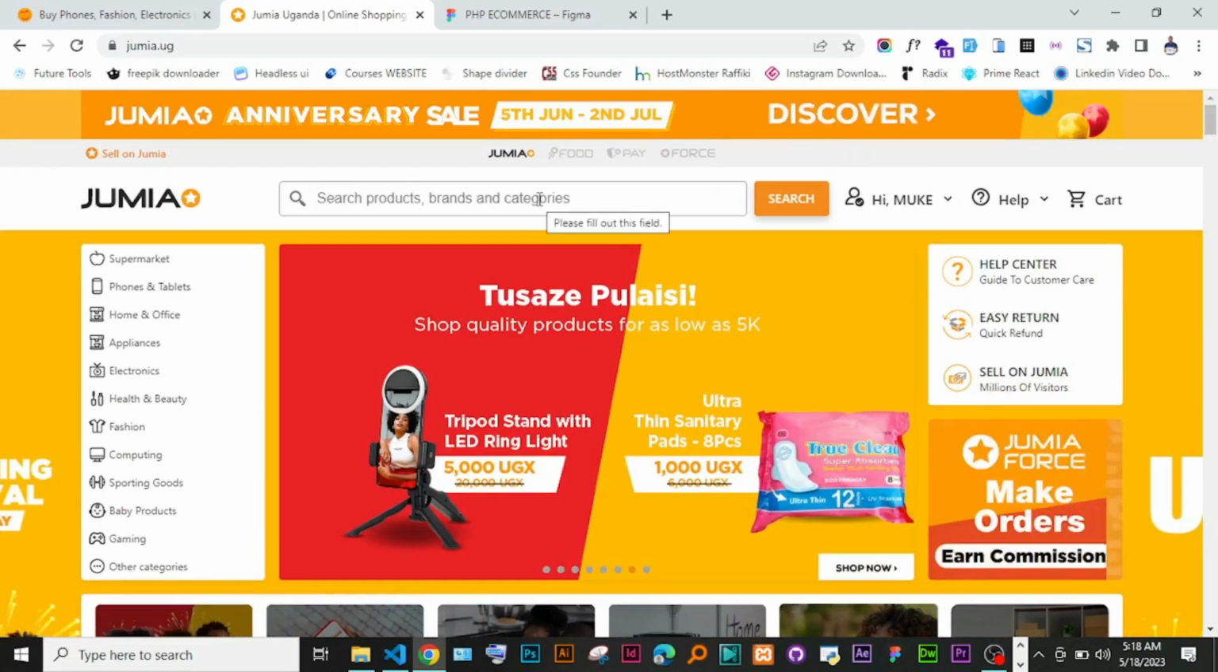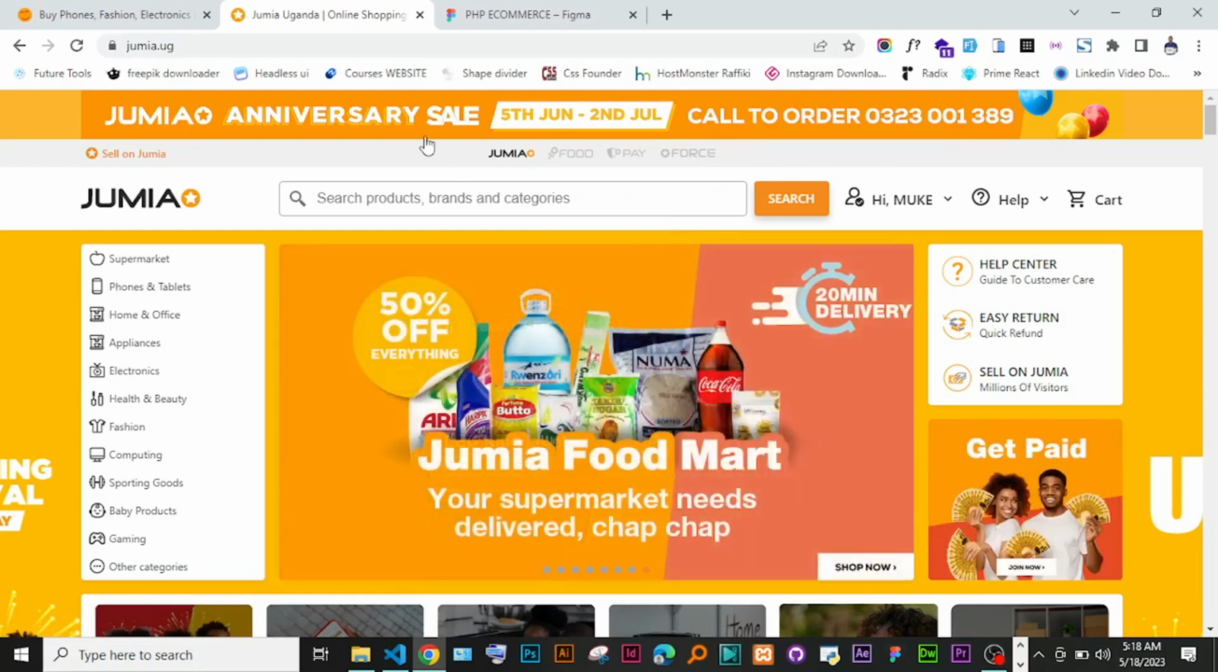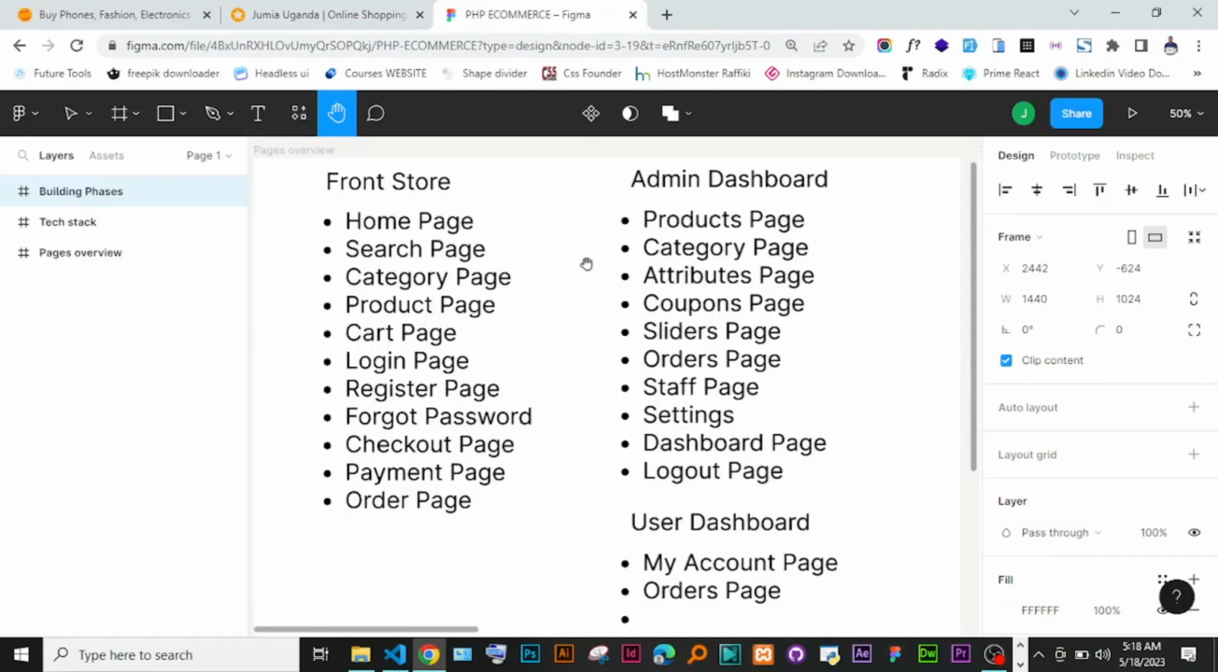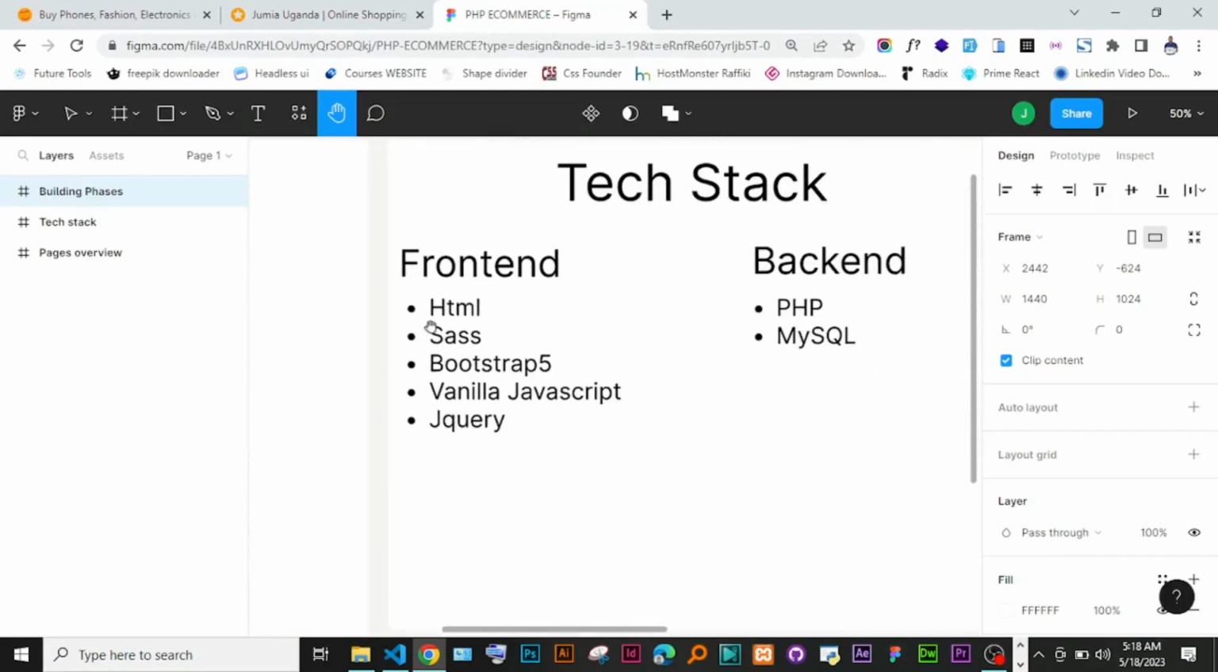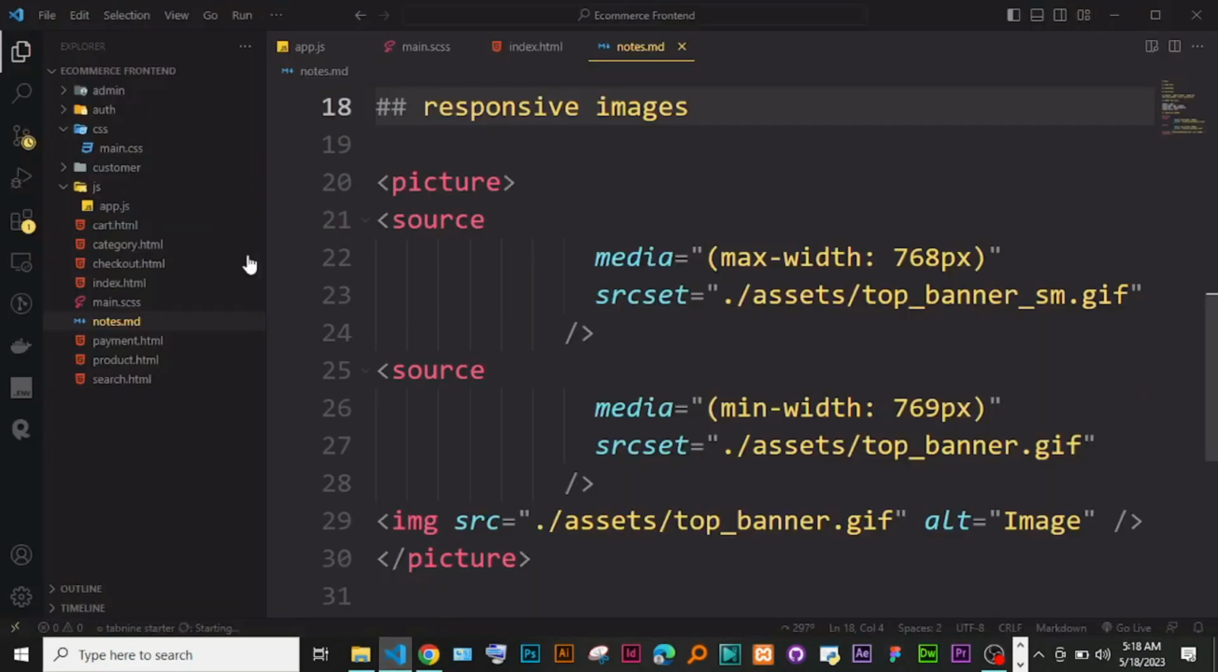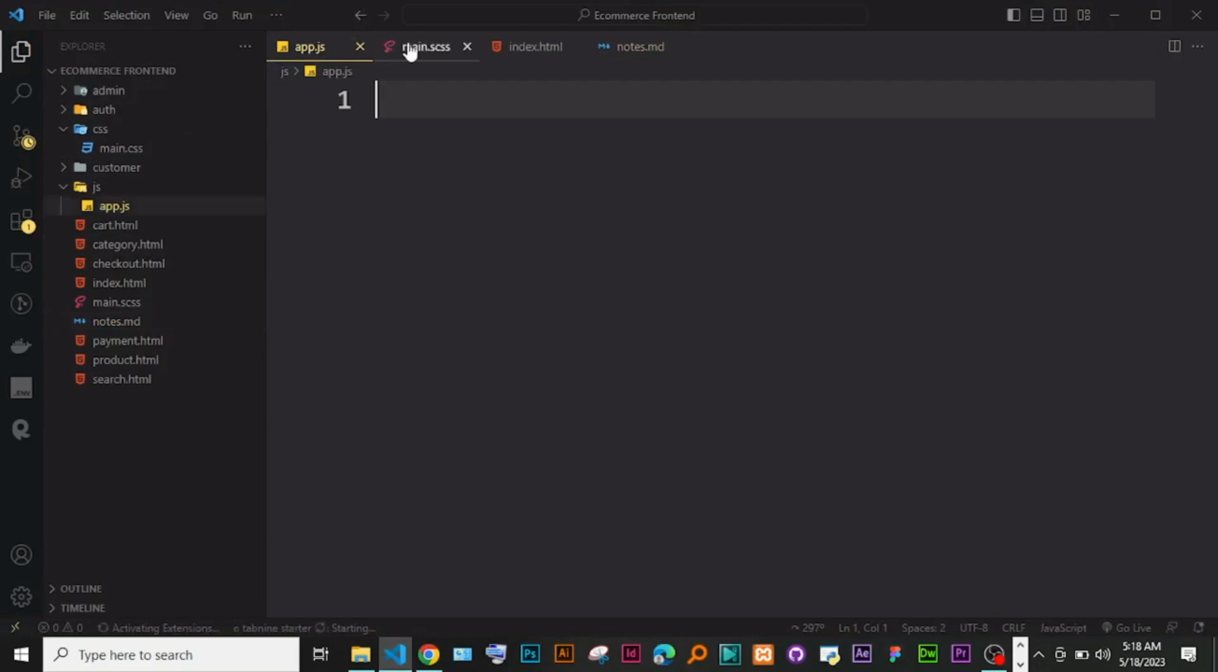Okay, so the first thing we are going to use on our tech stack, as we said, in the front end we have HTML, Sass, Bootstrap, Vanilla, and jQuery. We have to make sure we are at par with all these ones. Okay, so we are going to first add Sass, and I think we set up last time, we set up Sass.